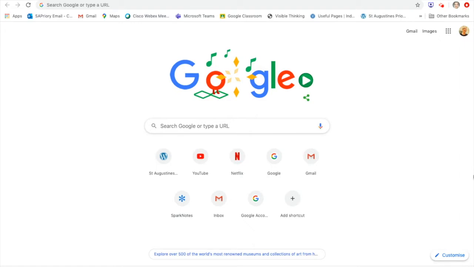Make sure, as number three, make sure you are signed into your @sapriory.com Google account. You will not be able to access any of your schoolwork if you are not signed into your school account. And you will have to repeatedly ask permission from your teachers to access things, and they will say, no, you are not allowed to because you need to be using your school account.